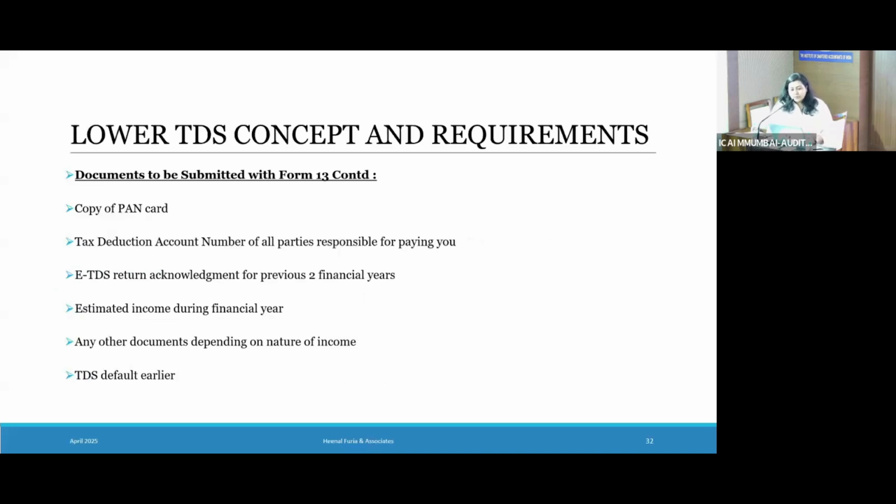I've just continued with a few more requirements: copy of the PAN card, then the TAN numbers of all the parties responsible for paying you, e-TDS acknowledgement, the previous 2 years' estimated income during the financial year, and any other documents. And if there is any TDS default, please make sure that all the defaults are cleared before you approach, because if there is any TDS default, then I've seen the AO does not even listen to your case. This is the personal experience that I have had. So before approaching the AO, please make sure that all the TDS compliances have been done, and all the notices, whatever are there, have been completely fulfilled.